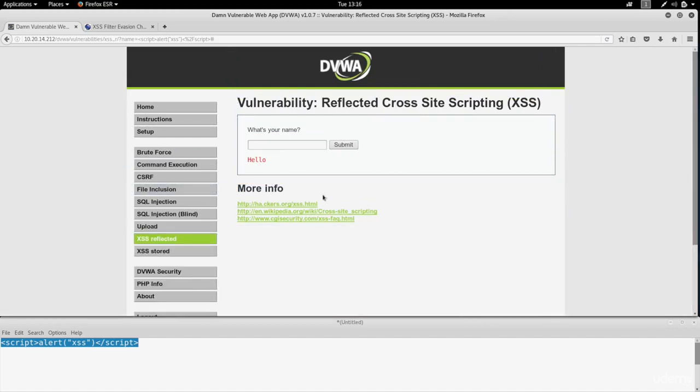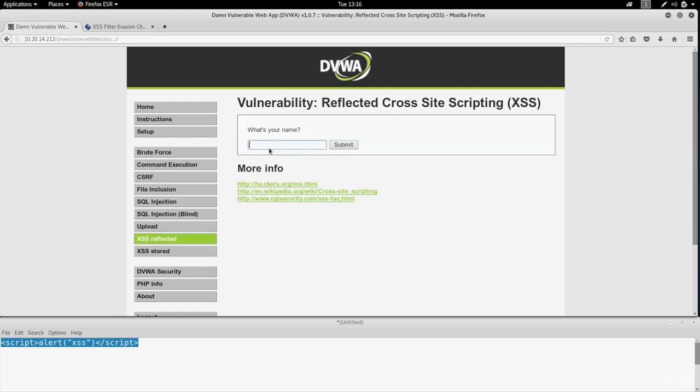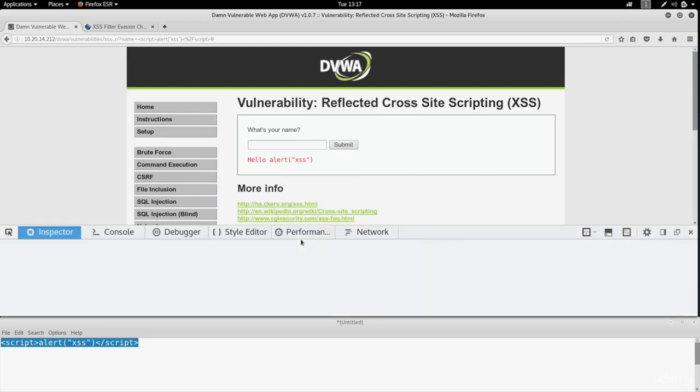Now let's go ahead and increase the security level, and we're going to set it to medium. Now we're going back to the XSS reflected, and I'm going to paste the same exploit, hit submit, and you'll see that it's not going to work. Also notice in the low security level, we only saw hello and everything here was blank. Now we see alert XSS. So the pop-up is not showing up.